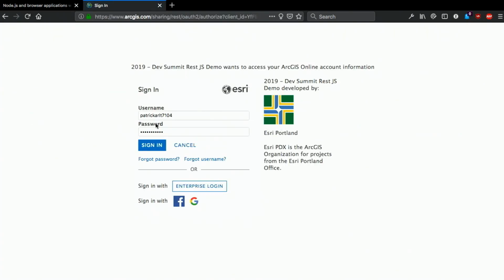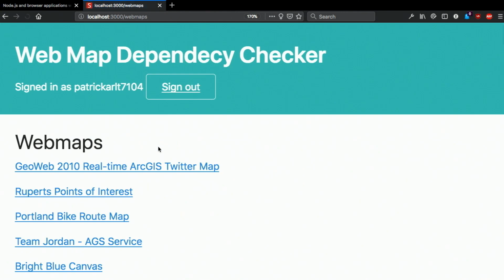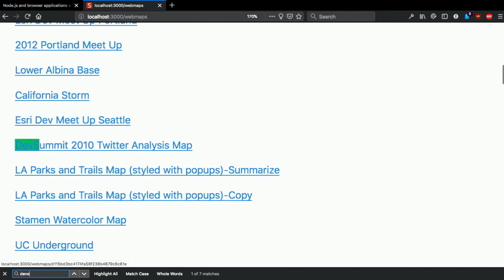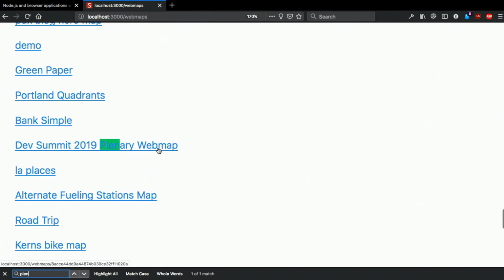So we'll sign in, and this is using a server-side sign-in flow. So I'll sign into online, and it goes back to my local server, it gets a list of my web maps, and it's incredibly fast because this is pre-generated on the server. So this HTML comes back from the server after being fetched with REST.js, and then Sapper lays it over the top of it. So if I search for something like, I know I have a plenary web map.